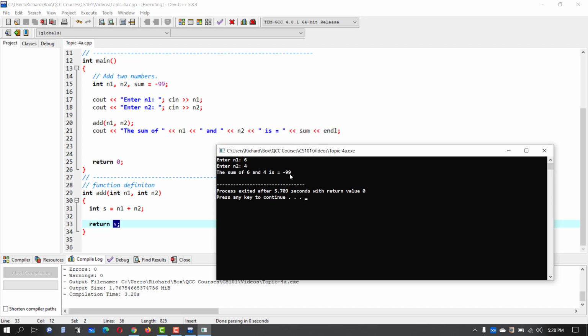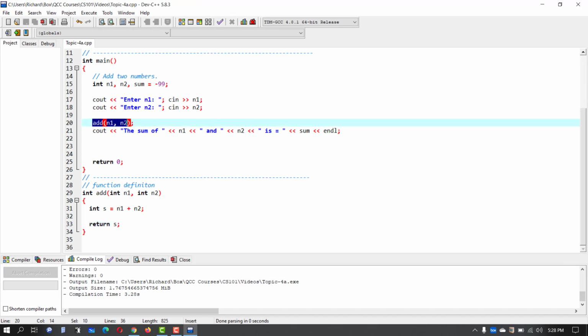Minus 99. Well, it should have been 10. But why is it minus 99? Well, when you did this, the compiler calls the function, returns S, but you don't store it anywhere. This should have been put in sum.